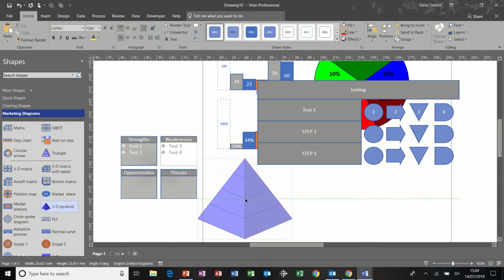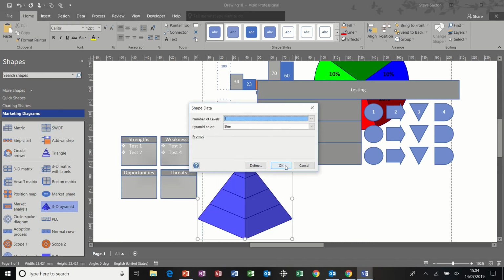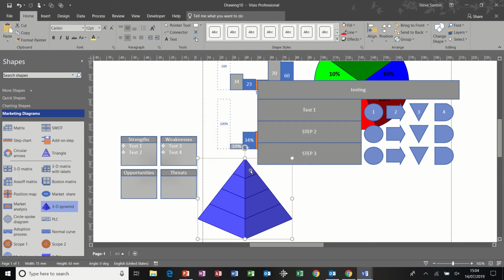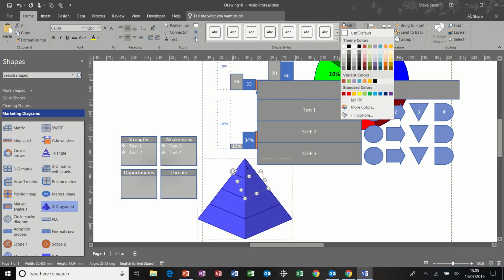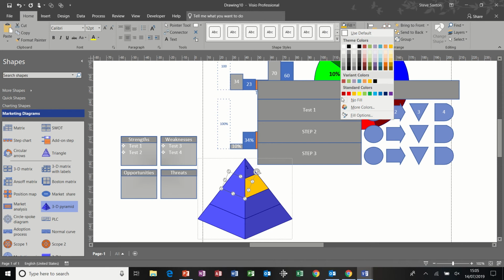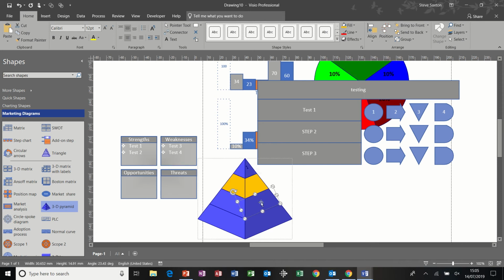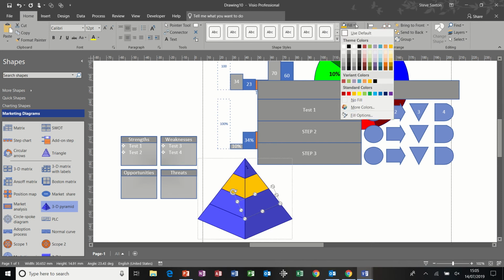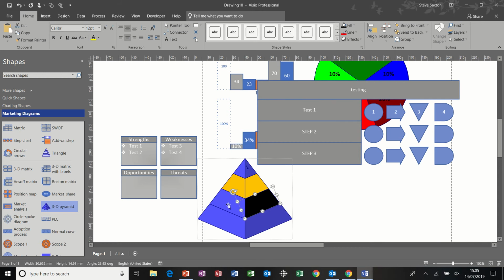3D pyramid, you can bring the 3D pyramid, click OK to that. You can then type onto this, you can change the numbers, you can change the colours from the fill box at the top. Do that on both sides. And you produce a very useful diagram, very visual diagram. So that was a pyramid.